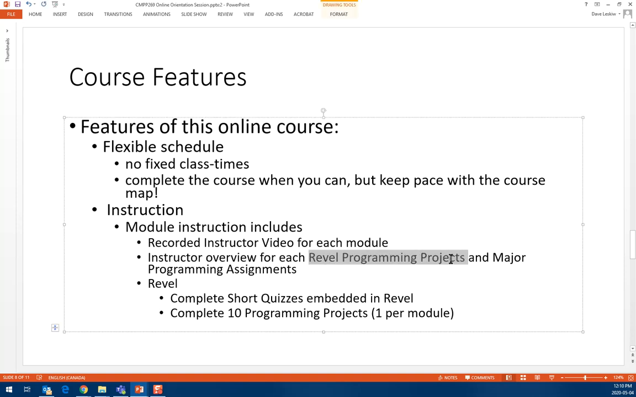We'll have these things called Revel programming projects. There's one per module, and they're typically about 20 or 30 lines of code that you need to write in BlueJ, and then you'll paste the code into Revel, and Revel will automatically check that it works correctly. And then the major programming assignments you'll submit in Brightspace, and I'll actually mark those.